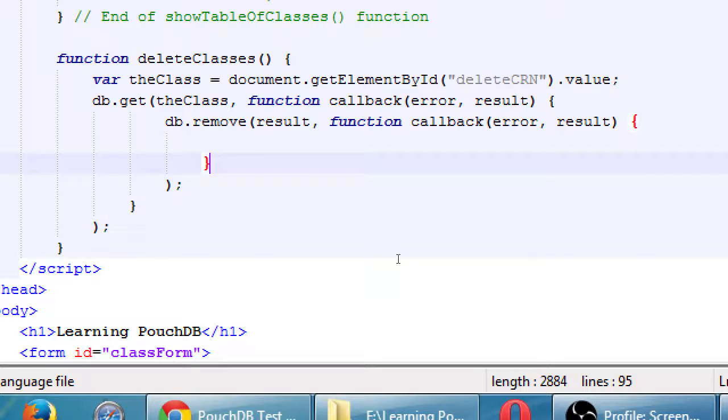If we did delete the class, what I want to do then is remove it from the database. Technically it's been removed right now with .remove, but then I want to update the table, so now the table doesn't show that old class that doesn't exist anymore, and I also want to clear the field where the person typed in the class to delete. Now if there is no class, if we're trying to delete class 123, but someone types 1234, that would be an error. I want to deal with that possibility, that I'm trying to delete a class that doesn't exist.